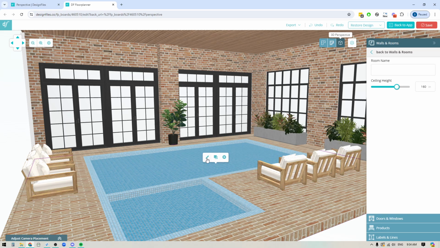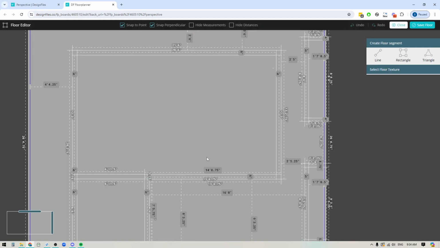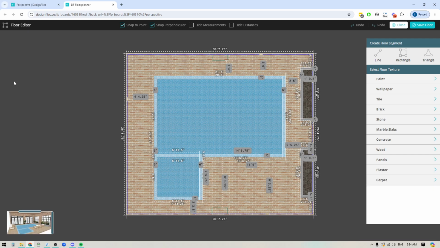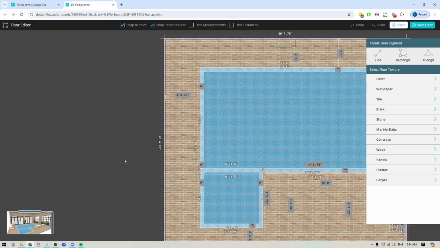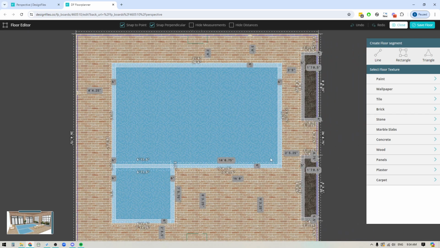So let's jump into the floor editor and I'll show you how this works. I'm going to click on the actual floor, click the editing icon. That's going to bring me into the floor editor. Now here, we'll just move this over. This is the basic layout for my floor.